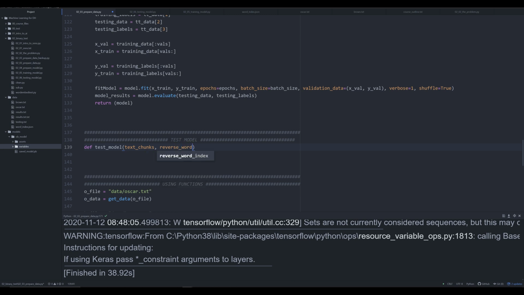Reverse word index, model, that's going to be the actual model that we're passing to it. And we need that reverse word index because we want the test to take place with the same word index that the model was trained on. And we're going to say cutoff is going to be equal to 0. All right, so let's go ahead and make an object that's going to be a list. It's going to be called results, and that's going to be equal to an empty list.